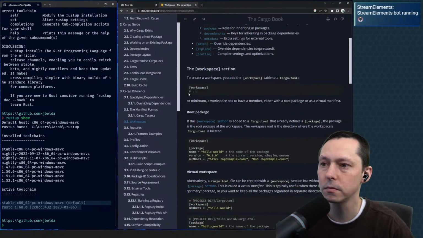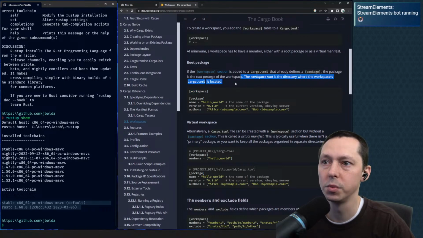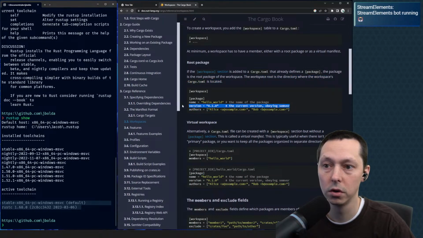I want to make sure that we understand what we're working with. The workspace root is the directory where the workspace Cargo.toml is located. We can put a version in there. It's also a virtual manifest.